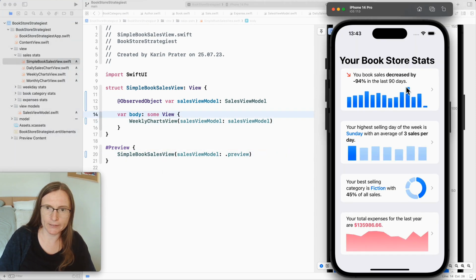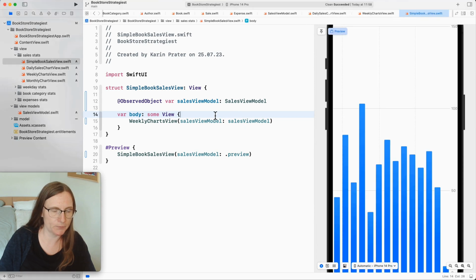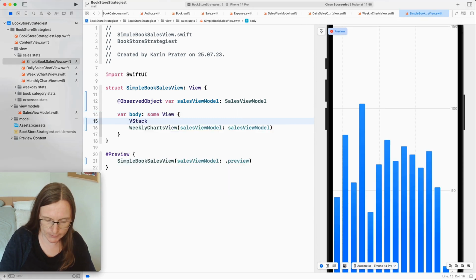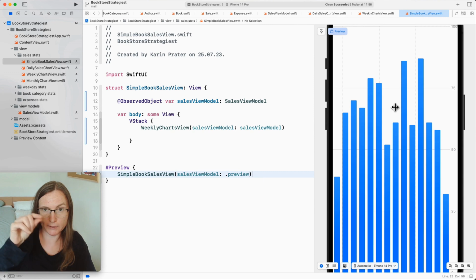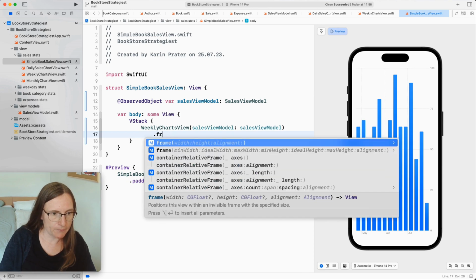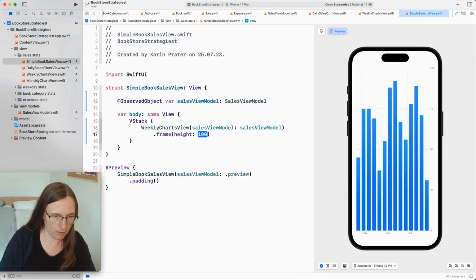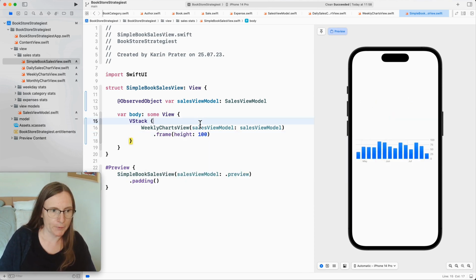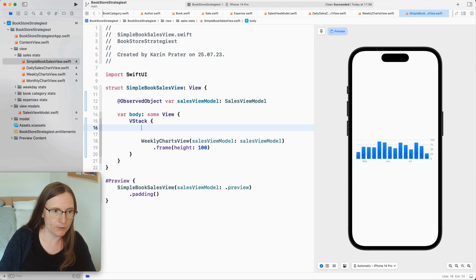What I want to have is one text and then the charts below, which means I should start with a VStack. Because I used this view in a list, I'm not going to add padding inside. I'm going to do this in my preview. And I'm going to add a frame height of 100. Okay. Let's just work on the text that goes above.